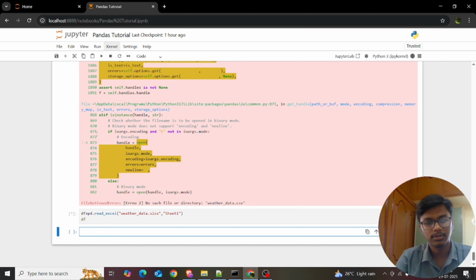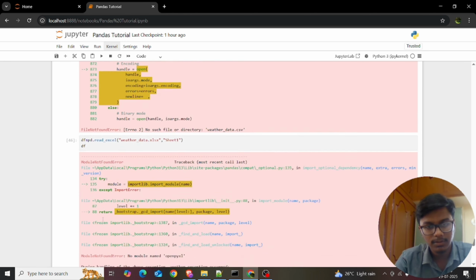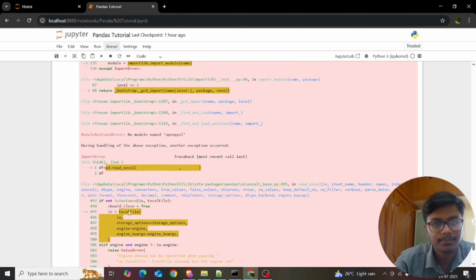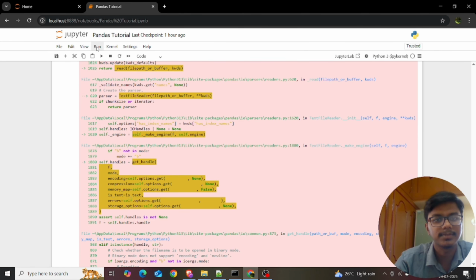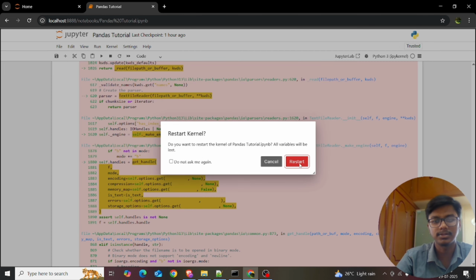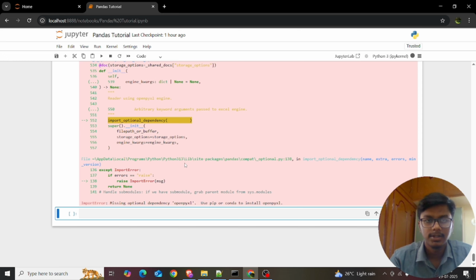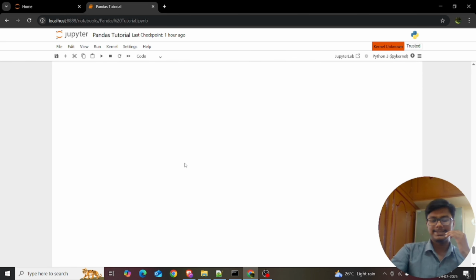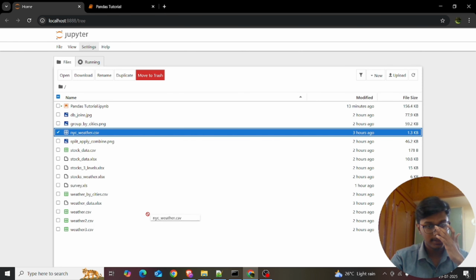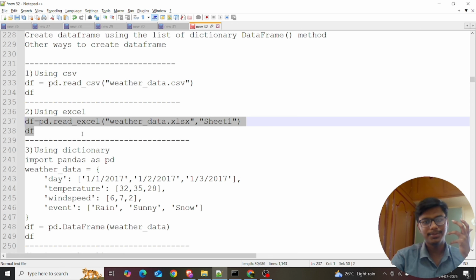If I run this code, why import matplotlib? I'm just using import, right? So my kernel is completely corrupt. I just restart the kernel and run all cells. Wait for a few minutes, guys. The data is available, also available in my session. So what happened to this?